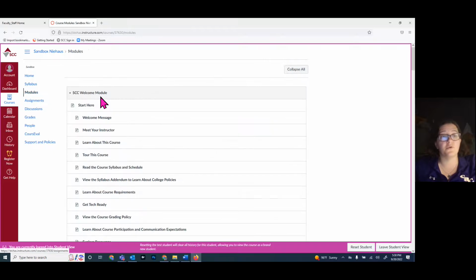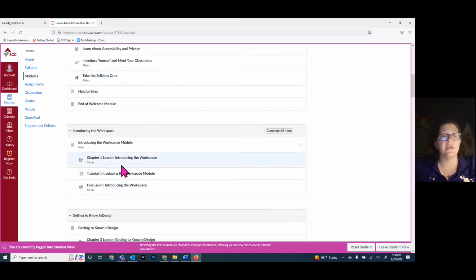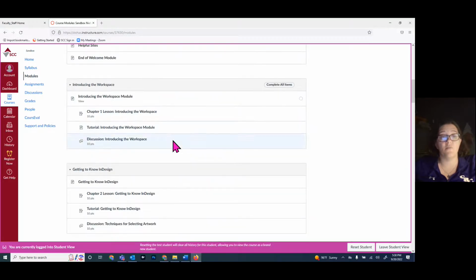Back over to modules real quick. As you go back down through here, you're going to see that the modules are all set up pretty much the same way. So it's going to start off with an introduction to that module. It's just going to talk about it a little bit. You are then going to do a book lesson. So like chapter 1, chapter 2 out of the book.